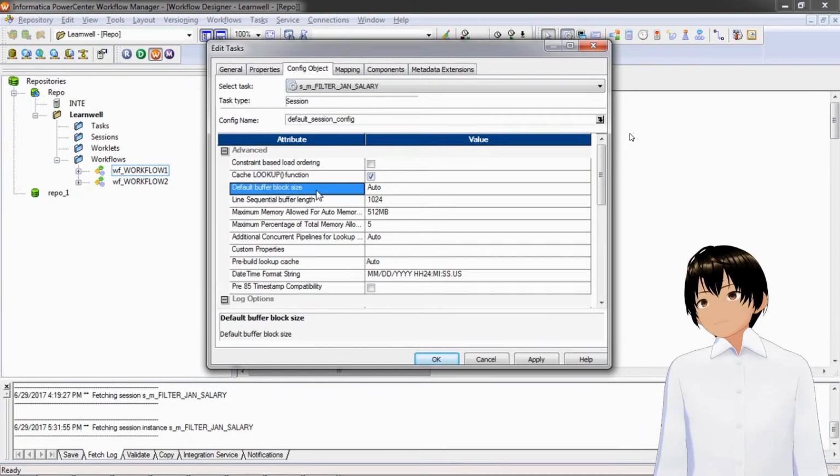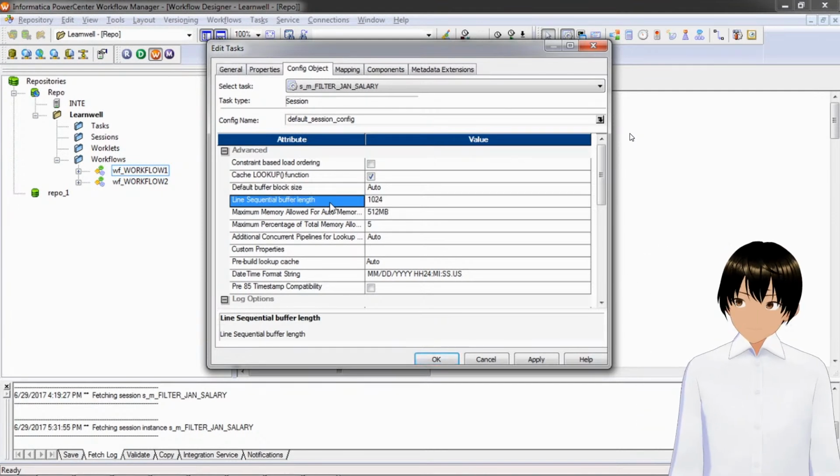Default buffer block size. This specifies the size of buffer block you wish to assign for data cache, as well as index cache movement from source to target. By default, it's set to auto, so the size is automatically increased as required. Line sequential buffer length. This is related to the number of bytes in an individual record in a flat file. The default value is 1024 bytes. If your records have larger byte length, increase the value per your requirement.